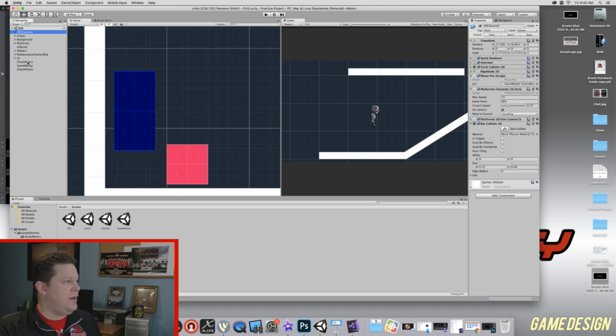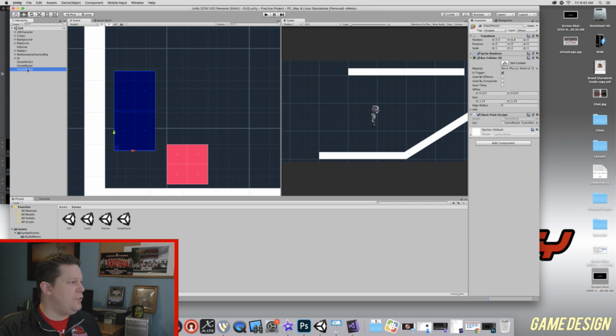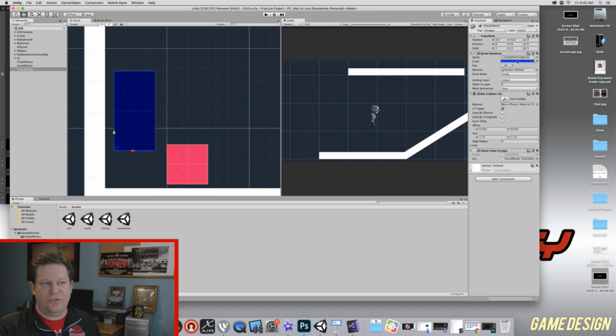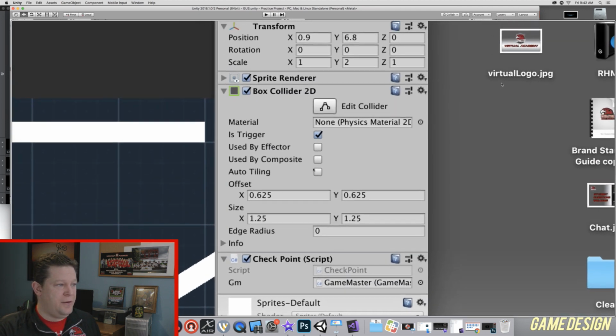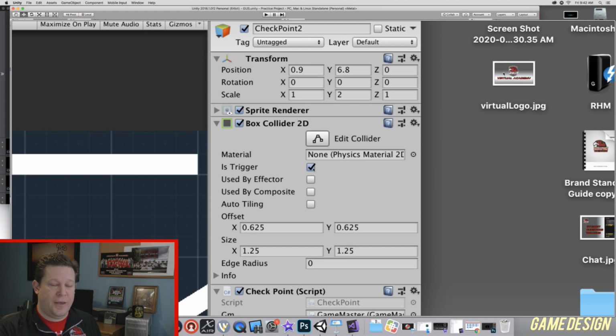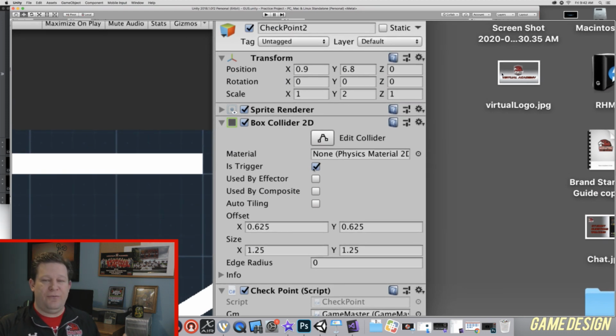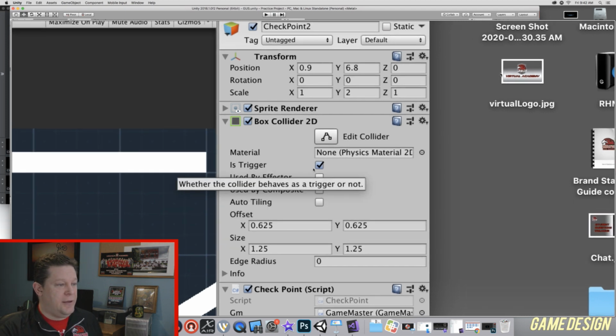So in this case, let's go to checkpoint 2 since we're looking right at it. I grabbed the crate and dragged that in here, and then all I did in the sprite renderer for the crates was switch the colors. But the main important thing is I've got two things on here that really interact with my character. One, I've got a box collider on the checkpoint that is set to trigger. I'm not actually making a physical collision with this. I'm triggering an event.